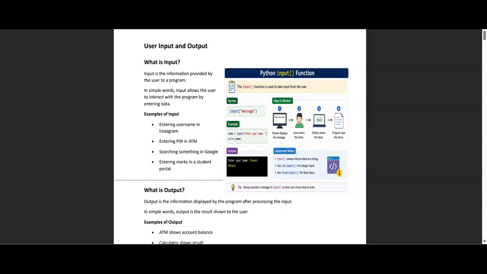So in the previous classes, we learned about variables and data types, right? So today we are going to learn one of the most important concepts in programming. That is user input and output. So what is user input and output?